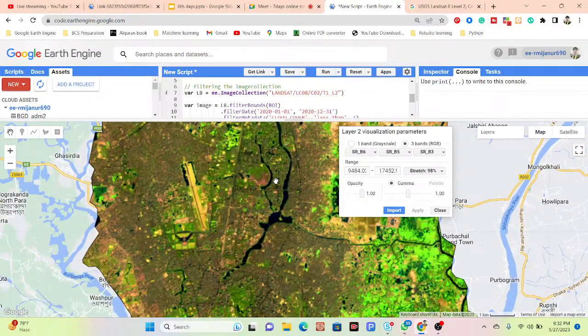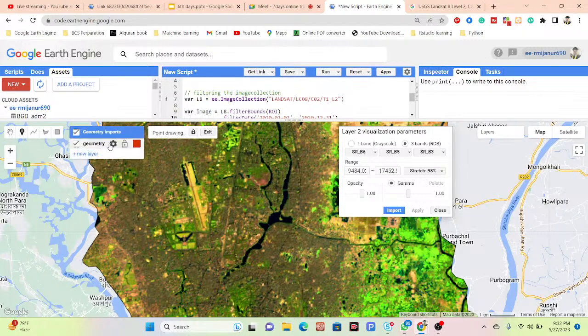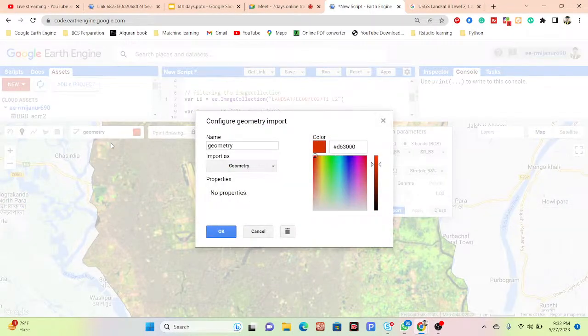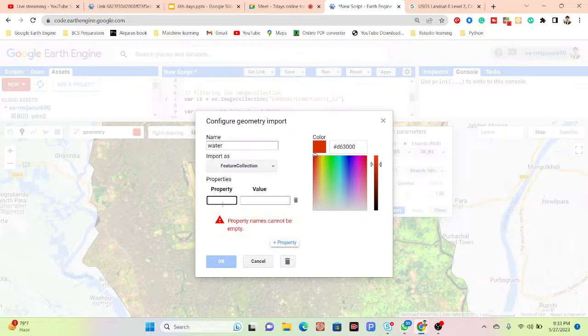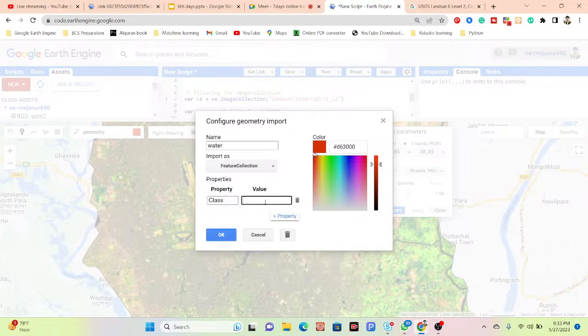So let's go how we can take the training point. For getting the training point, simply click on here, you can see the add a marker, click on here, then you can see geometry will be added, simply click on here, and now put here suppose water. Then feature collection, put the property name. Property name will be same for all of those classes. So I put the name suppose class, and for water body, I set the value as 0. So all of those training points of water body, I set the value as 0. Then click OK.